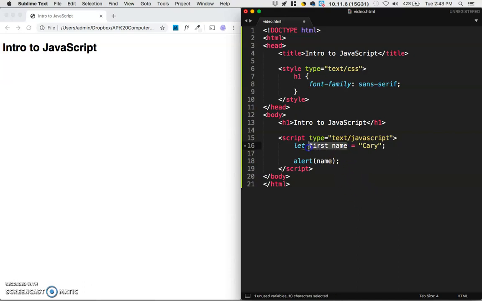You also can't make a variable name that starts with a number. You can make a variable name that starts with an underscore, although I wouldn't do that very often. So name equals Carrie. In terms of how you create variable names, you can use uppercase or lowercase letters, but it's good practice to use lowercase words all the time when you create variables in any programming language, including JavaScript.